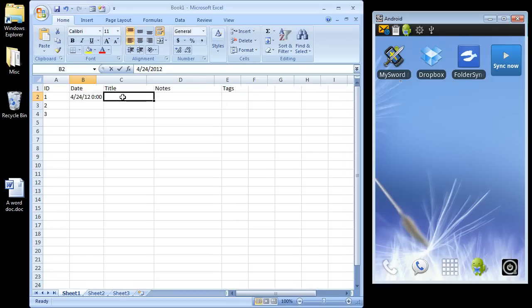Alright, under title, you put whatever you want the title of your notes to be. This needs to be unique, so just like the IDs have to be unique, the title needs to be unique. So we can just type in test 1 for that title, test 2 for that title, and test 3 for that one.